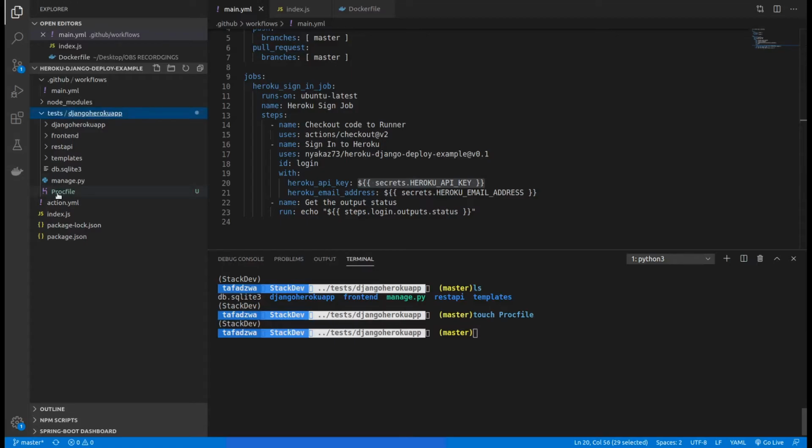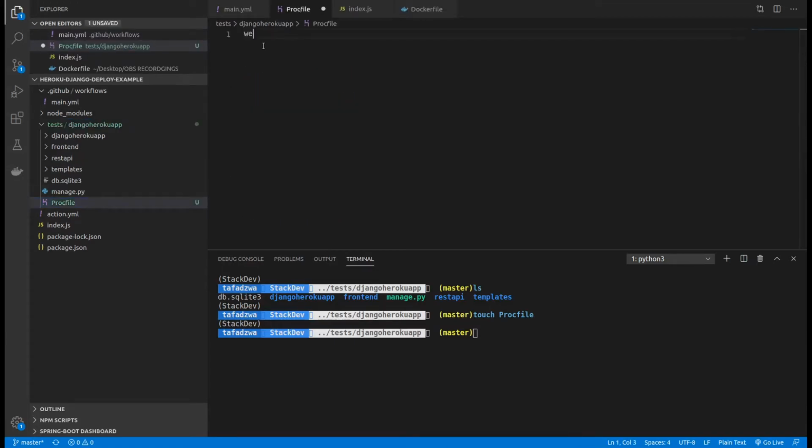Inside this Procfile, the command that you need to write, if you look up the documentation, is you need to tell Heroku that we want to use Gunicorn as a web server. Then you need to put the application name, which is django_heroku_app.wsgi. Then you need to put --log-file - like this. This for the most part is provided in the documentation.